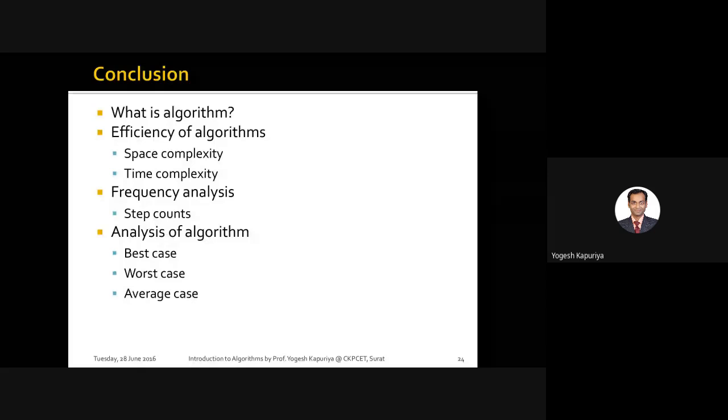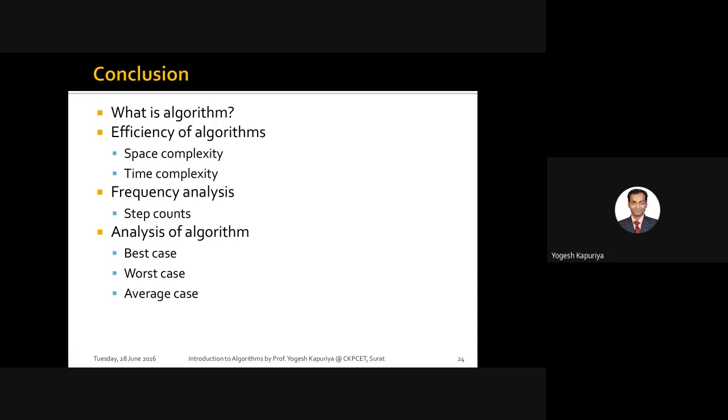Now, when we do the time complexity analysis, we have three cases: best case, worst case, and average case. Best case means that your algorithm cannot perform better than this. So that is the minimum time the algorithm requires. Worst case means that your algorithm will not perform poorer than this. That gives you the upper bound, so that will give you the worst time it takes. Average means anything between these two.